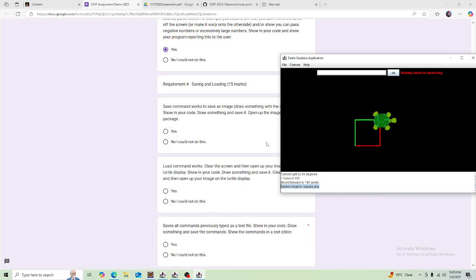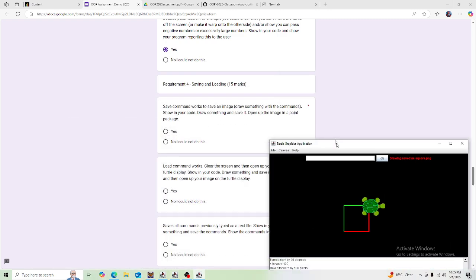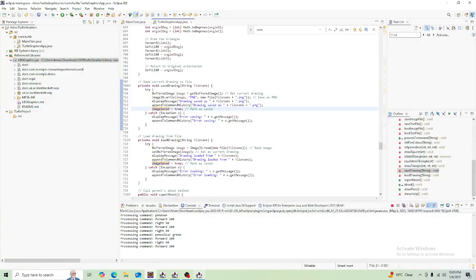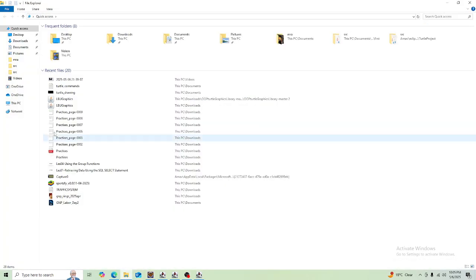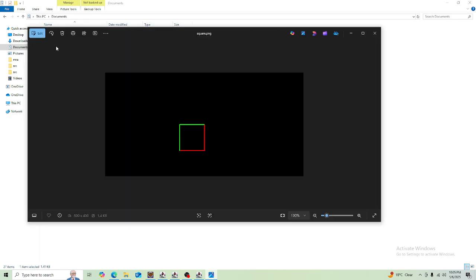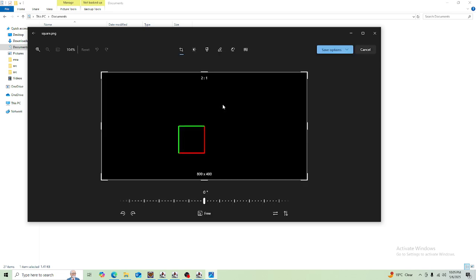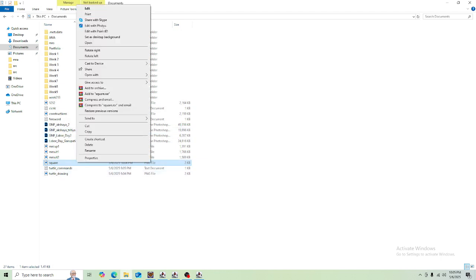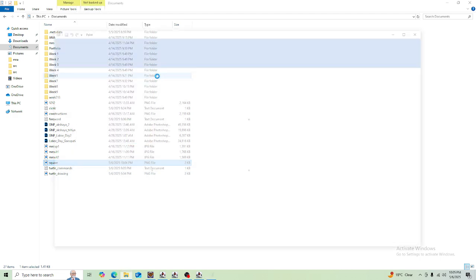So if we just go in here, open up the image in a paint package. Just one second for that. If I go to this in my documents tab, we're just going to have that square, and it is going to open like this. I can just edit it using Paint. Edit with Paint 3D, or I just open it with Paint.